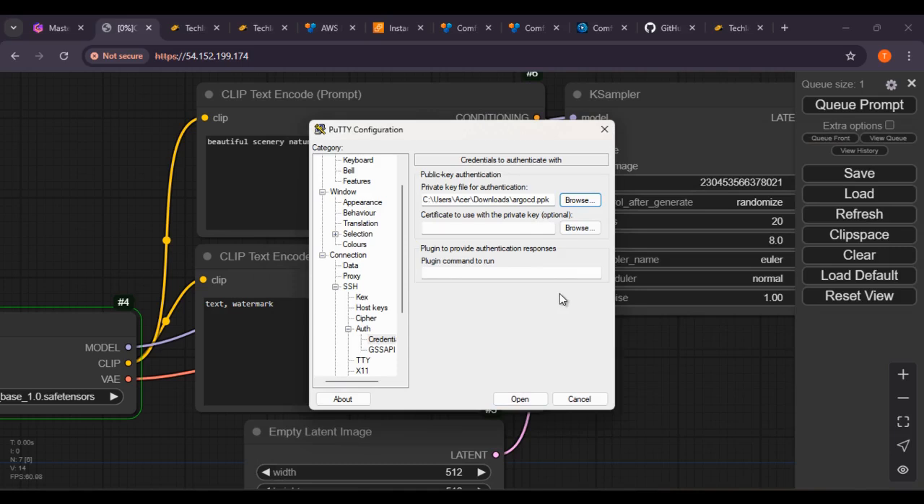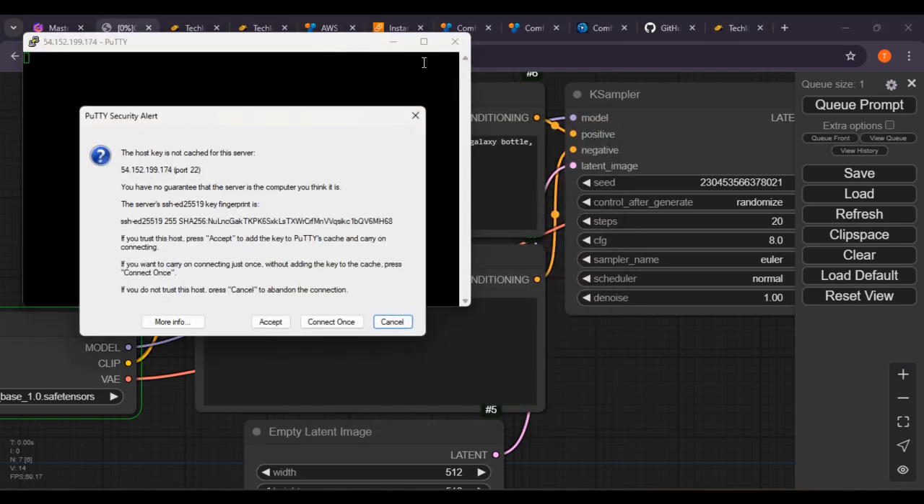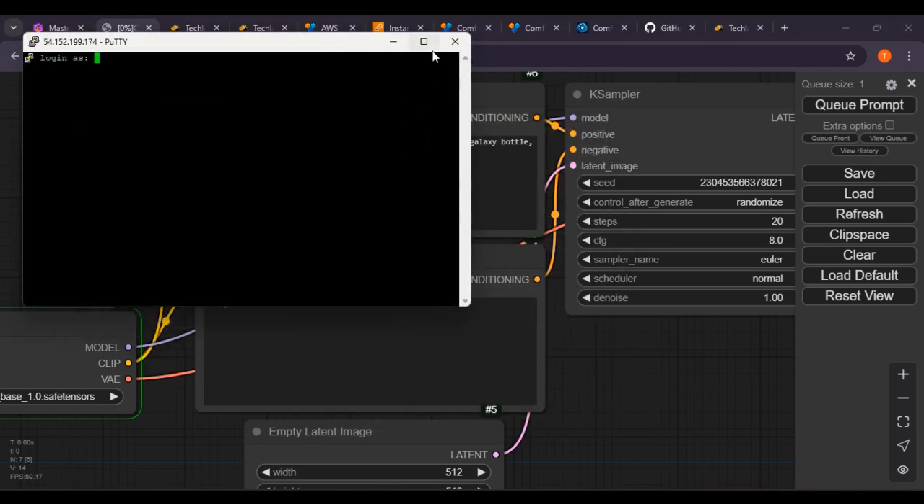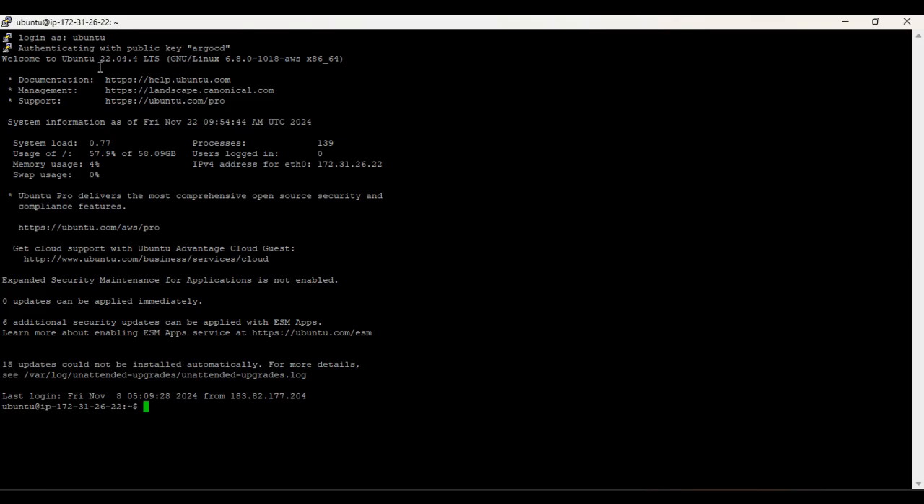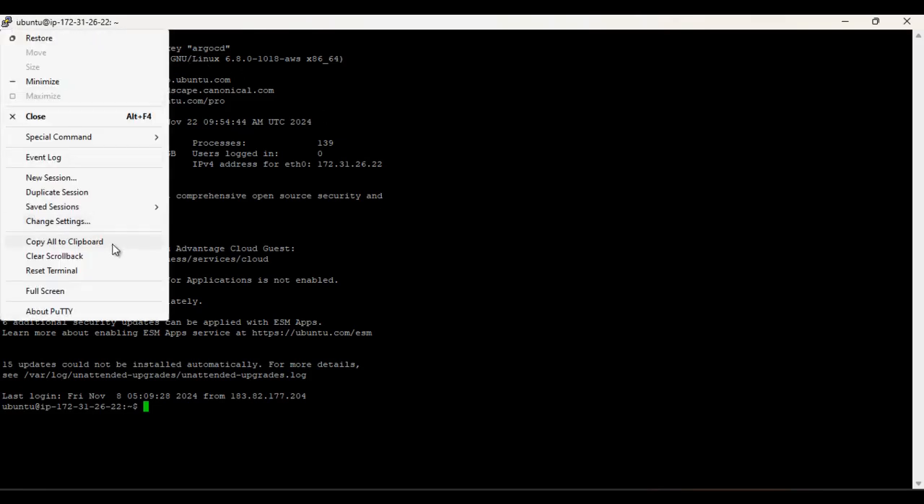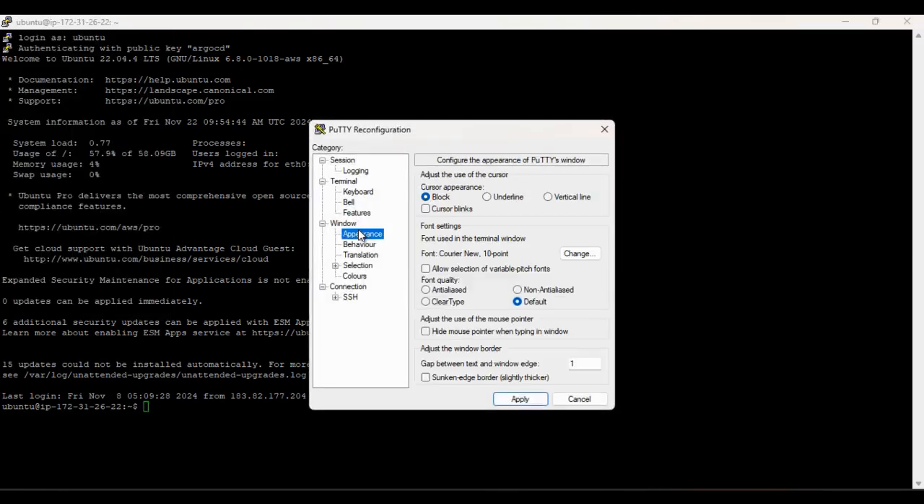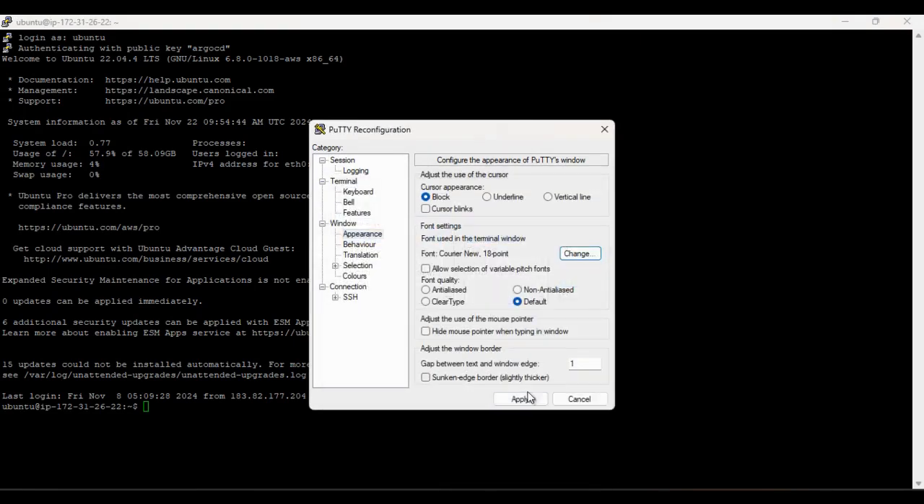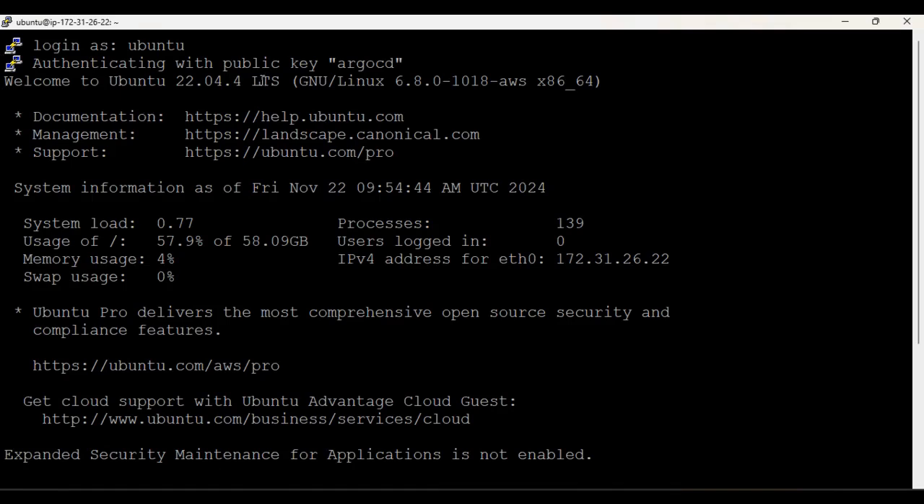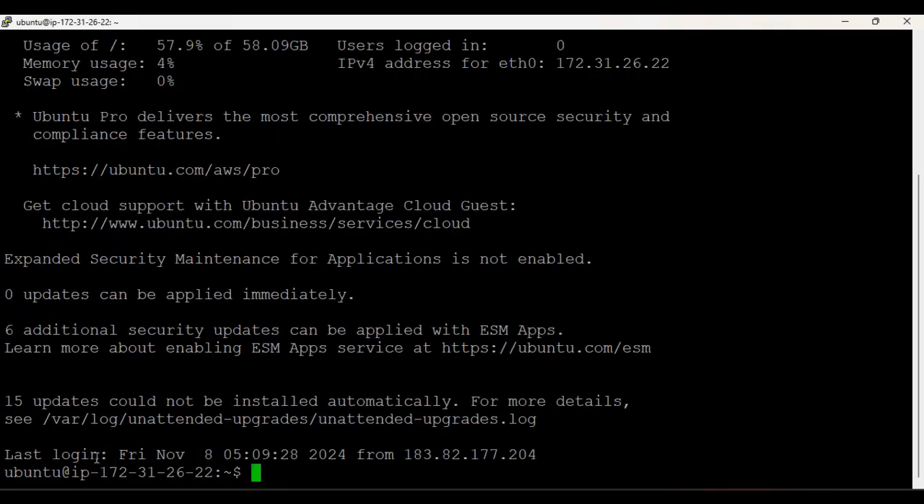If you want to create a new private key, you can create it from the AWS portal, basically the Amazon Web Services Marketplace or portal, you can say either. Then accept these terms, and after this log in as ubuntu. Here you can see it is authenticating with public key Argo CD. I may maximize this, so I change settings, click on appearance, change the font and maximize it. Then log in as ubuntu, and you can see that we are connected with our VM.